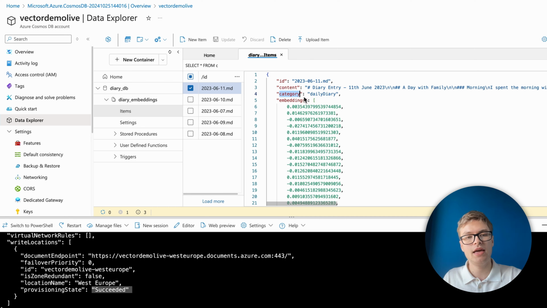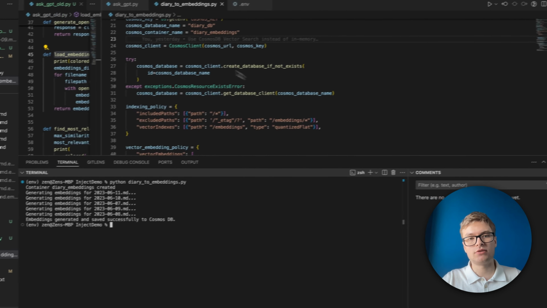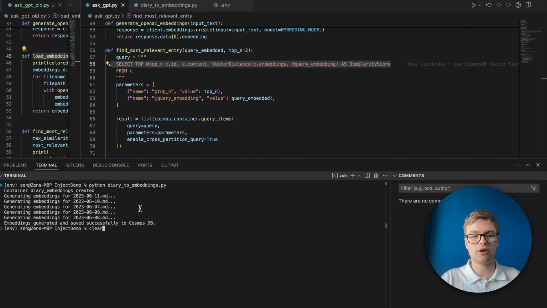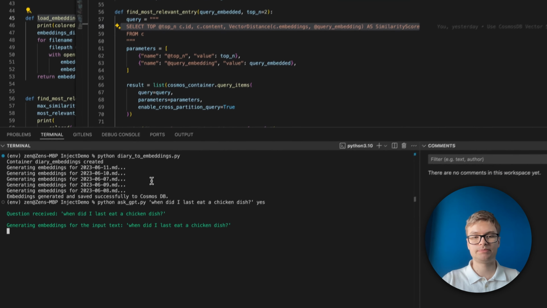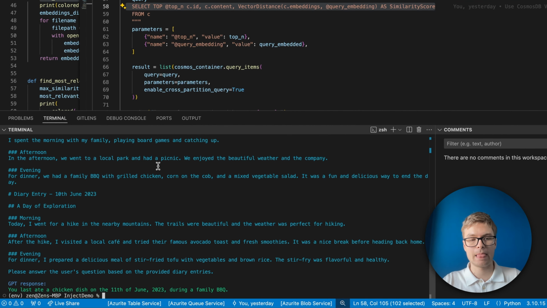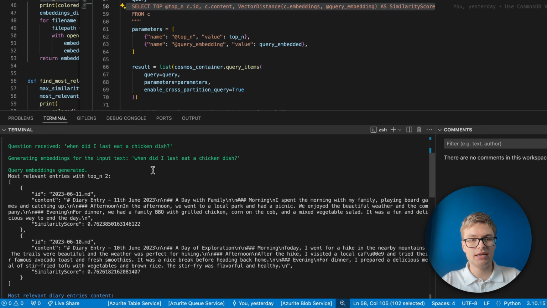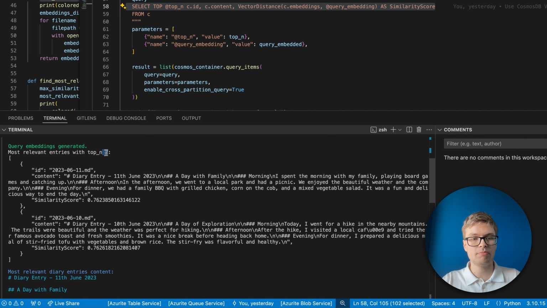Now that being said, let's go back into our code and run this Ask GPT script, which again uses this SQL-like query to do the similarity comparison instead of doing that locally in Python itself. So we're going to call that script with the same question we had before, and then let's see what happens. So in this case, we see here at the top that it has two most relevant entries, which I specified in the function arguments as the default.